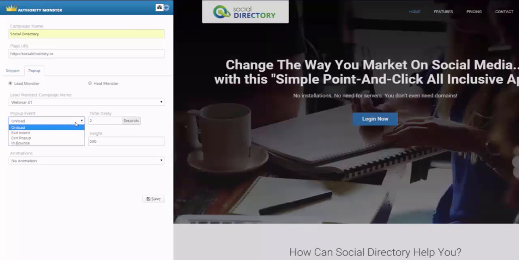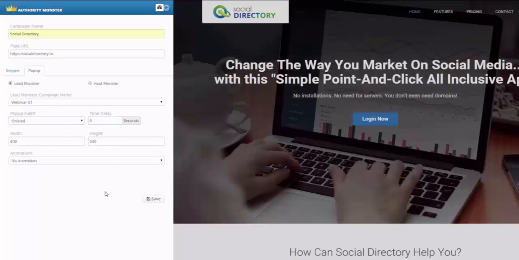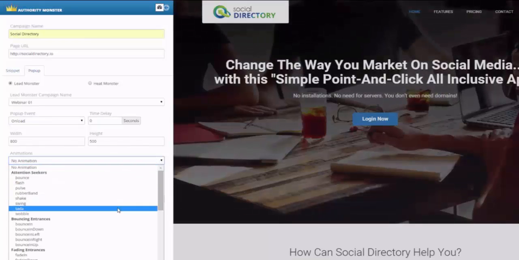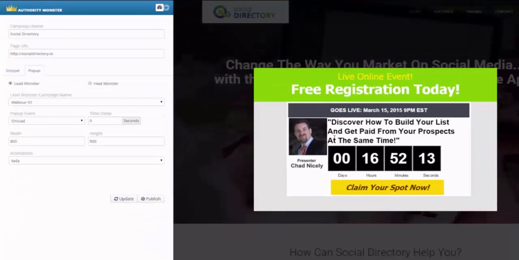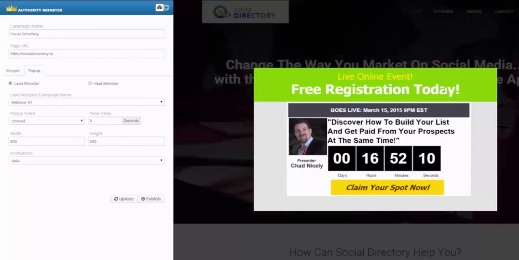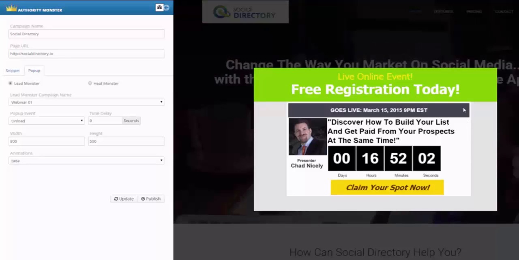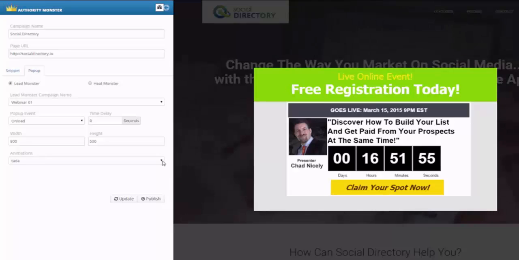This is the exit technology, so I can have on load, exit intent, exit pop, inbounds. Okay, so I'll go ahead and say on load. I don't need a delay, but if I did, I could do that. And then I could set my width and my height, and I can even come down here and choose an animation. So I'll do just like this. I'll click save. And now you see exactly what your light box will look like on somebody else's site. So think of the possibilities, guys. And remember, we also have that retargeting pixel that is firing off inside this light box on somebody else's site.